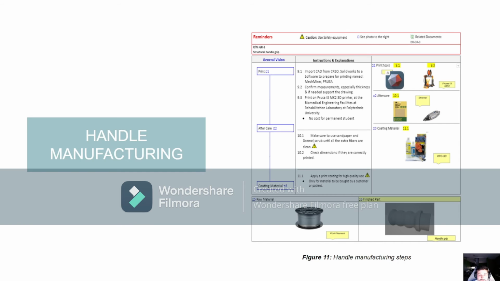For the aftercare, make sure to use sandpaper or a Dremel, as in the figure on the right, until all extra fibers are clean. This will help get a more consistent 3D printed material that is more comfortable for the patient. Check that all the dimensions are correctly printed. Lastly, for people who want it to look good and be very special for them, apply coating for high quality use, for the customer or patient.